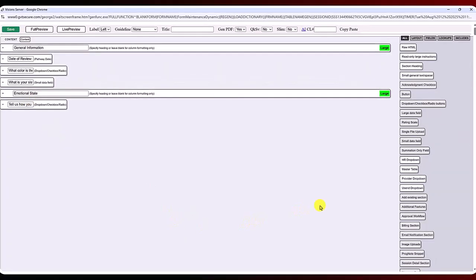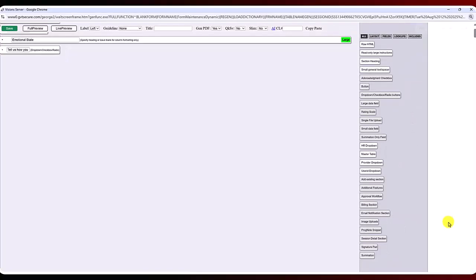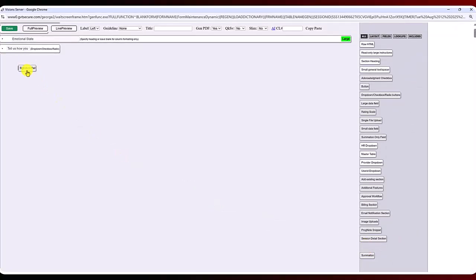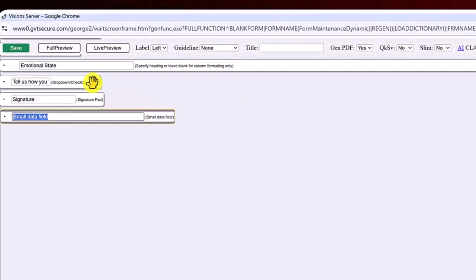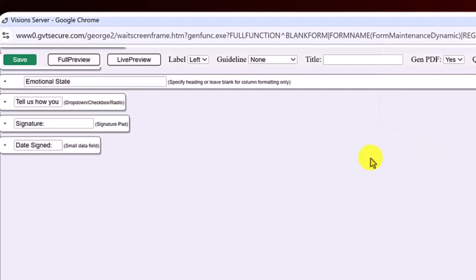Then I'm finished, but we're going to want this form signed at the end. So what I'm going to do now is drag over a signature pad. I'm going to drag over a small data field, and I'm going to say signature here, signature. And then I'm going to say to this one, date signed. And we're going to make that small data field a date by doing this.